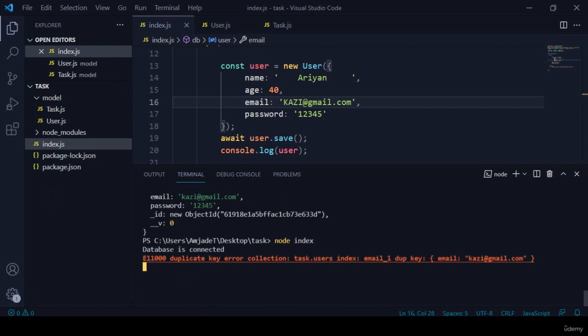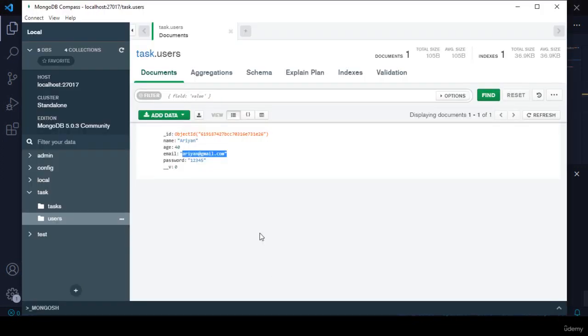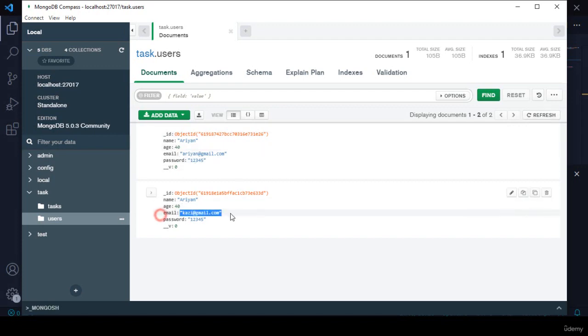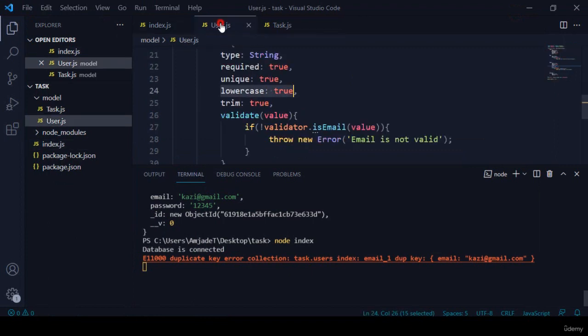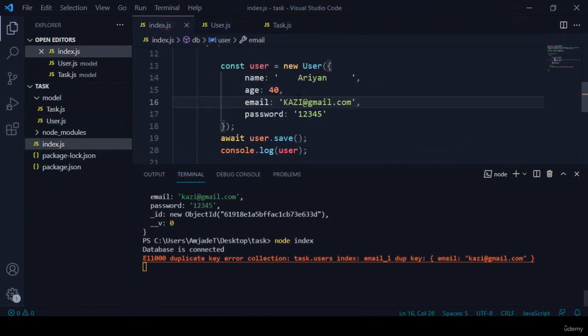Now you can see it displays database is connected and the email duplicate key error collection. You can see this email already exists in our database. If you refresh it, before I had already added that kazi@gmail.com. For that reason you can see it now displays this validation. That is another validation I have added in our user as unique, right? That is, our email should be unique. For that reason it successfully got it.